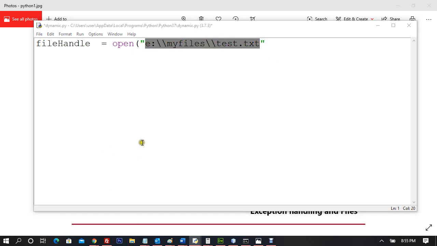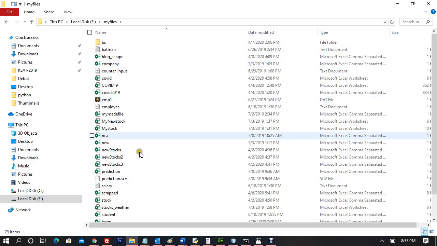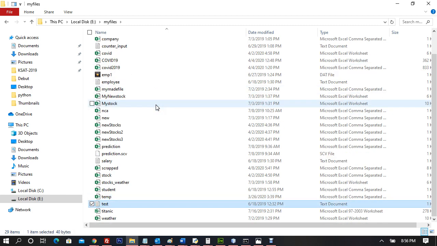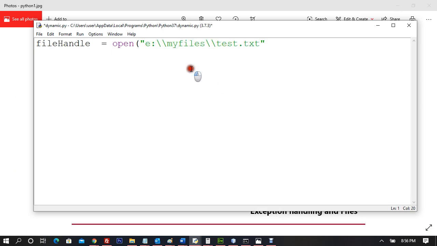For example, if I go to my E drive, you can see my files folder here. It has many files, but it does not have any test file. Yeah, it has a test file, so I'll delete it. So for example, it doesn't have test, or it can have test. In case the test file does not exist, I will apply a second parameter, which is W. W means write. Write means even if the file doesn't exist, it is going to create the file.